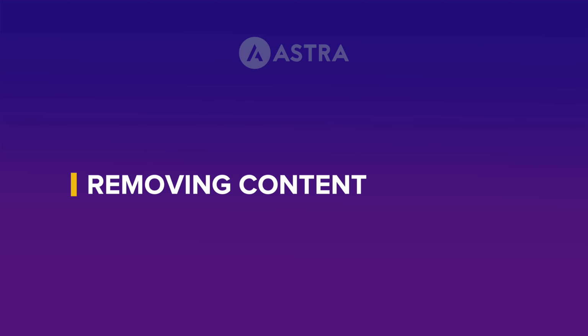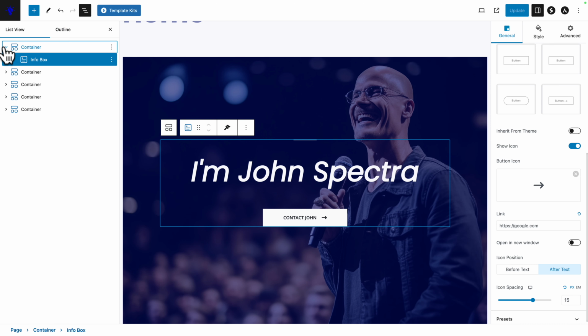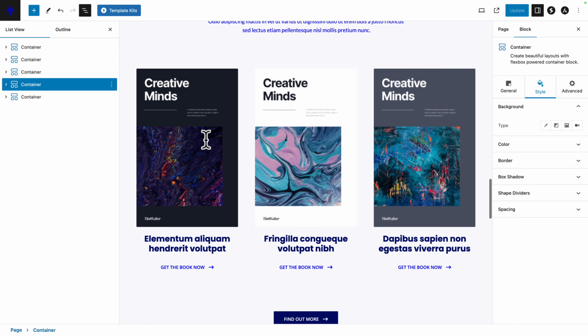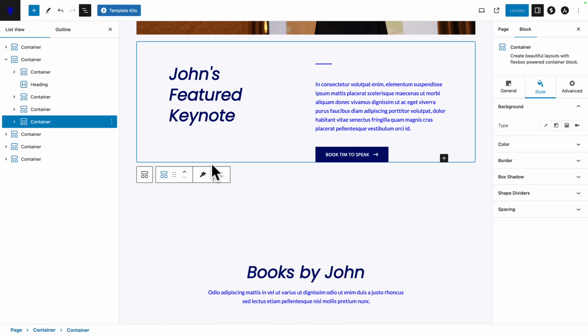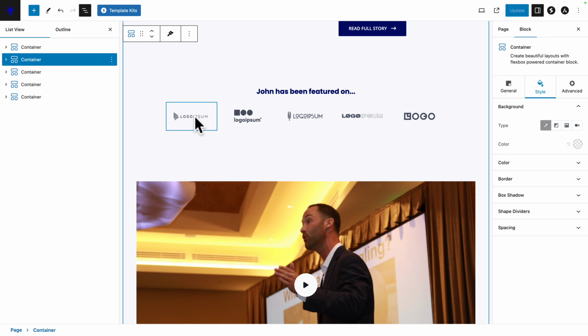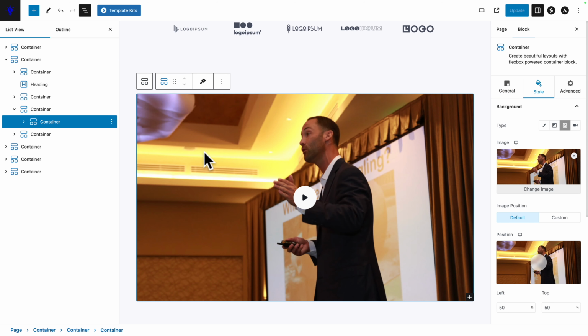Next, removing content. So once again, let's open our document overview by clicking on this icon, and we see our various containers. Now, what you can do is either just click anywhere and you see it in the tree, or you can select like the main containers or any element that you want to control. So for example, here, I want to keep these logos, but I want to remove this part here. So I can just click on it.